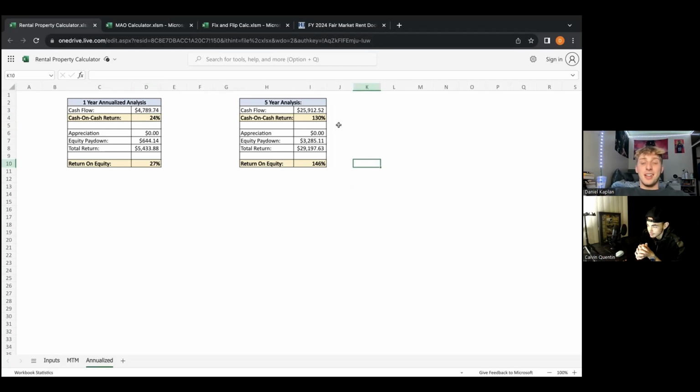And just like the last calculator, I can find this one in the link below. Exactly, the exact same. Sweet. Perfect. And then I'll see you in the next underwriting session, Daniel. Let's do it, Calvin.